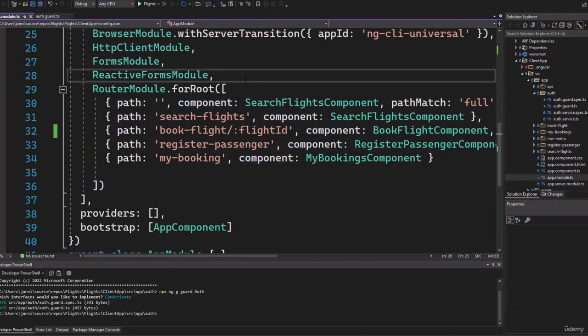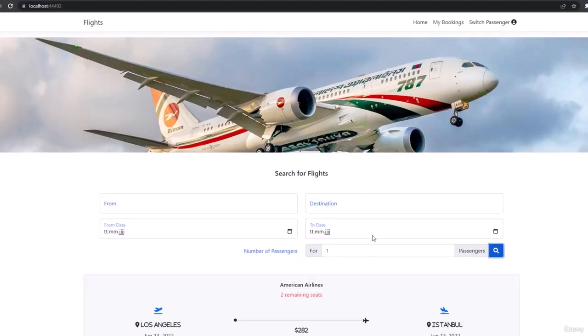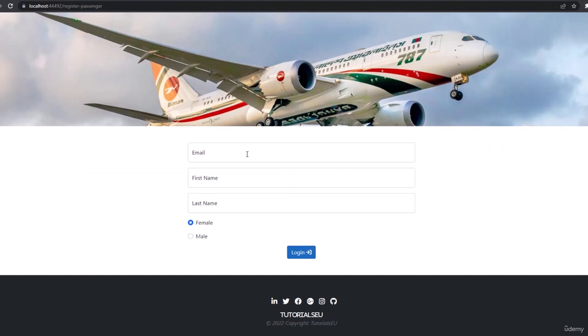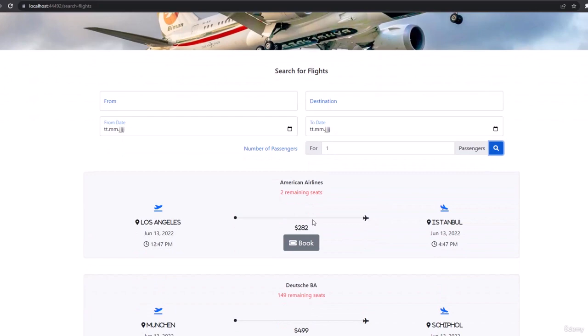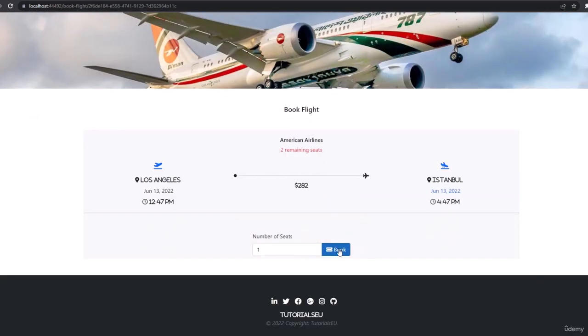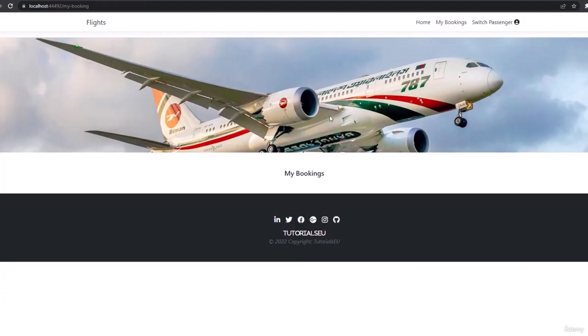Let's start the application, save and start. So when we are at our page and we search for a flight, and we simply take a flight and we register. There we go. And we can simply log in and search again. So everything is still working exactly as expected. Now, when I book it, you can see my booked seats, so I can again cancel it. So everything is working as it worked before.